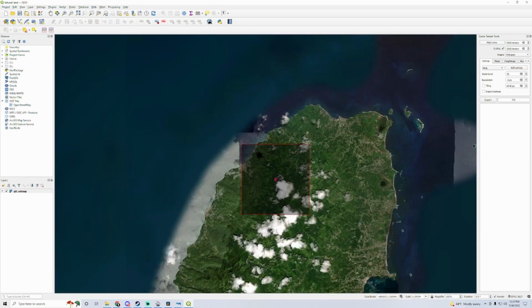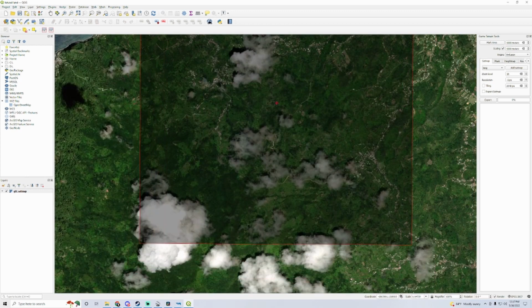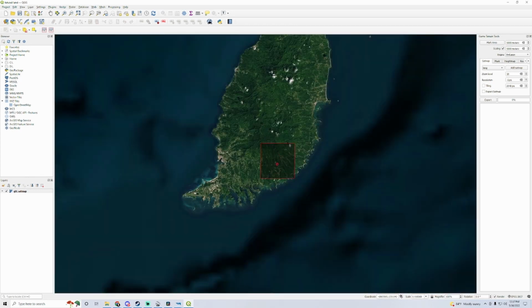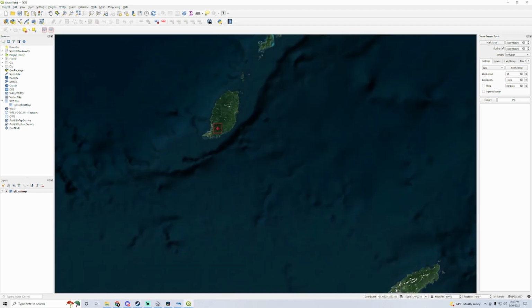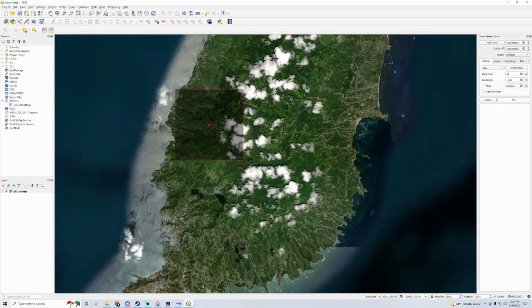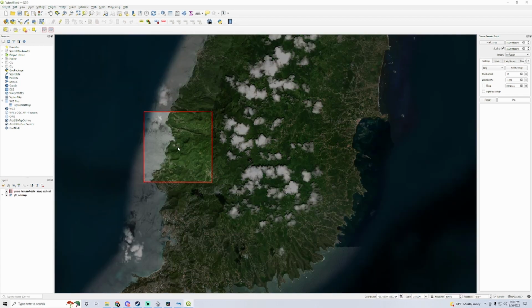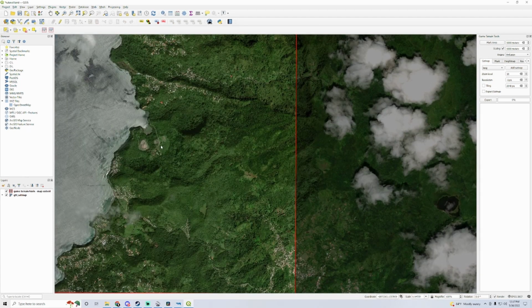Let's do somewhere out here. There's clouds there. Okay, that's way too many buildings. All right, we'll do the shoreline here. That'd be a good example. Boom, shoreline. So it gives you a nice highlight.